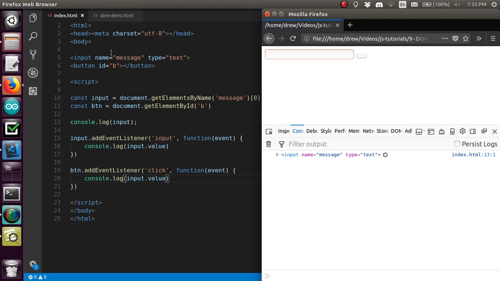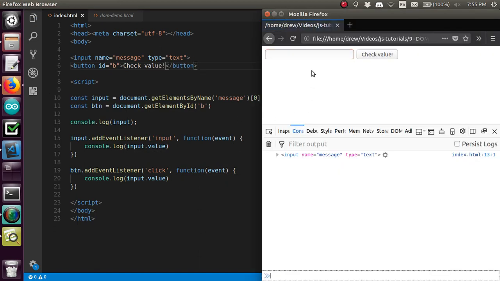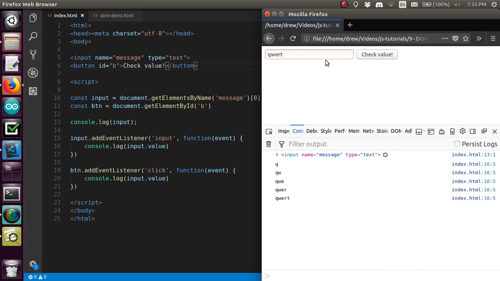Oh wow, isn't that funny? I forgot to give the button some text. It's super tiny. Well, there's QWERTY. And whenever I click the button, it console.logs the value. Nice.